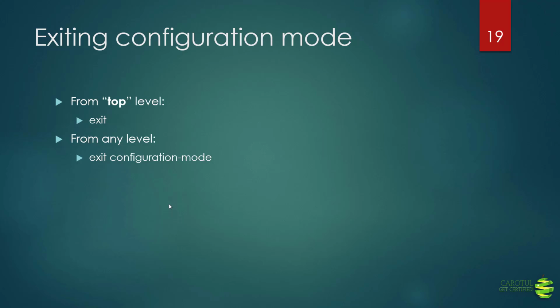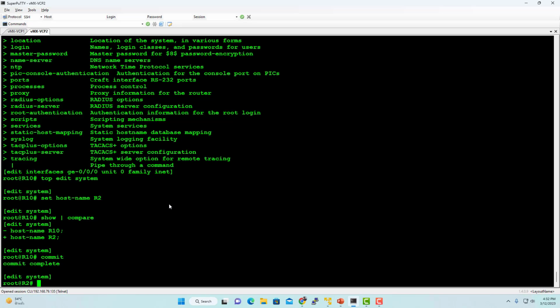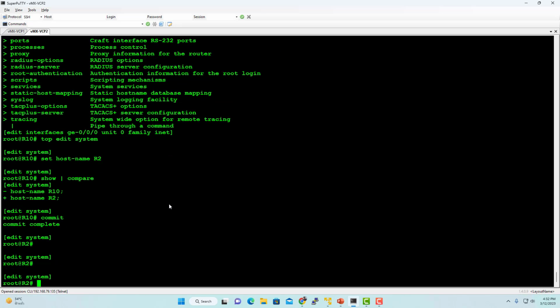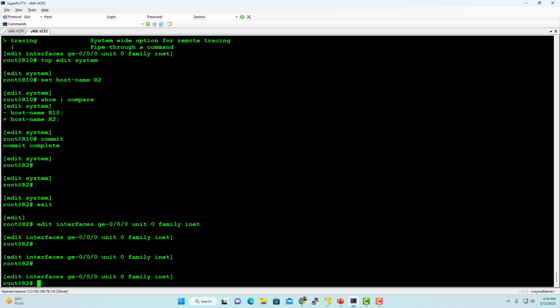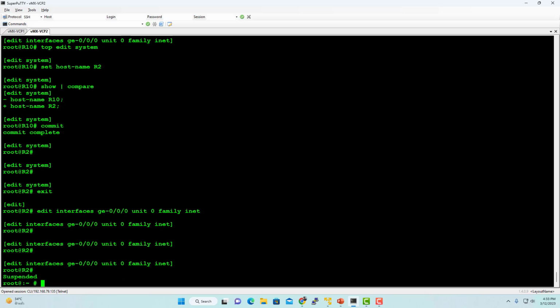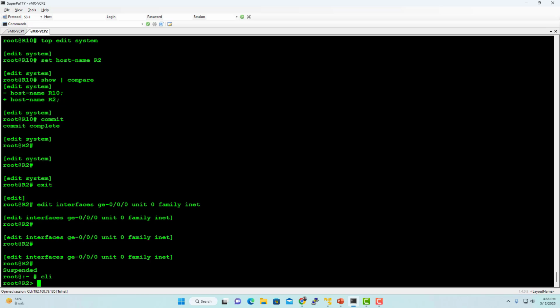So from top you can go to any level using exit. From the top level you can exit to go back to the operational mode, or from any level you can use the command exit configuration mode. So for example, you can see I am in the edit system. I am not on the top level. So if I do an exit, I only get out of the system. I don't get out completely to the operational mode. So let's say I do edit. We are inside like this, edit interface unit 0 family inet. From here, if I want to exit directly to the operational mode, I can just simply press Ctrl Z, and then you can see it actually takes me all the way out to the operational mode also. I can type CLI and then configure.